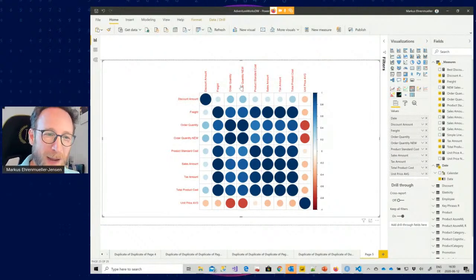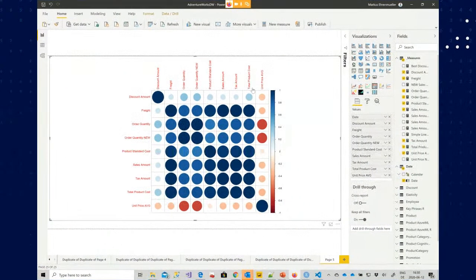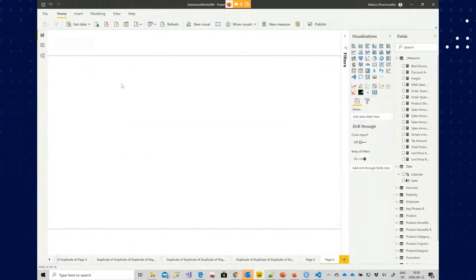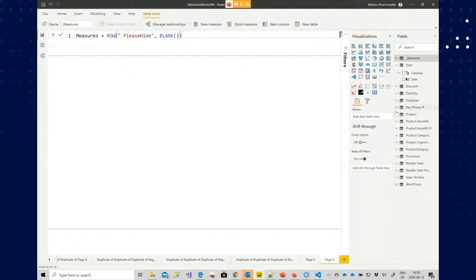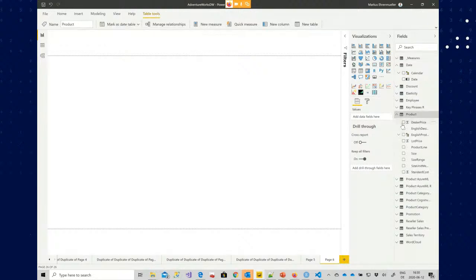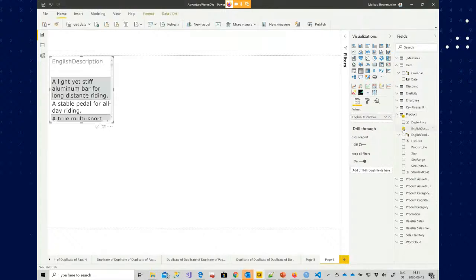So maybe I pause here the correlation plot, and I show you how you can use the Azure Machine Learning Service and the cognitive services. And before I do that, I show you the word cloud here. So we can build a word cloud. For example, I have this in the product table. I'm not sure if you're familiar with the English description.